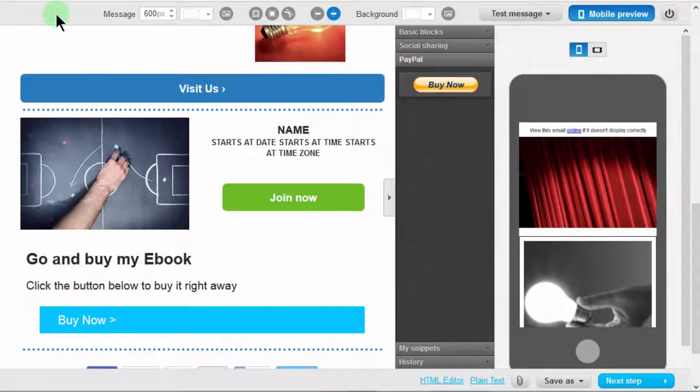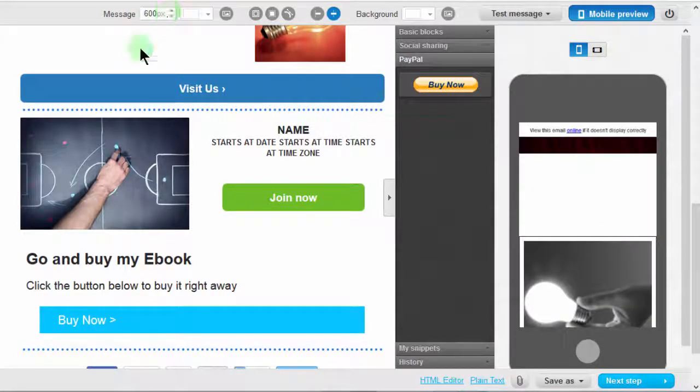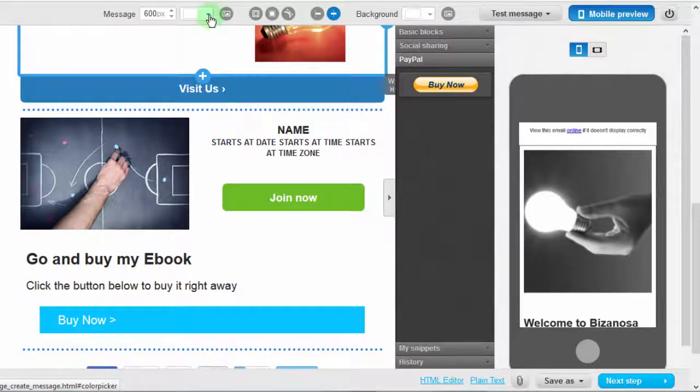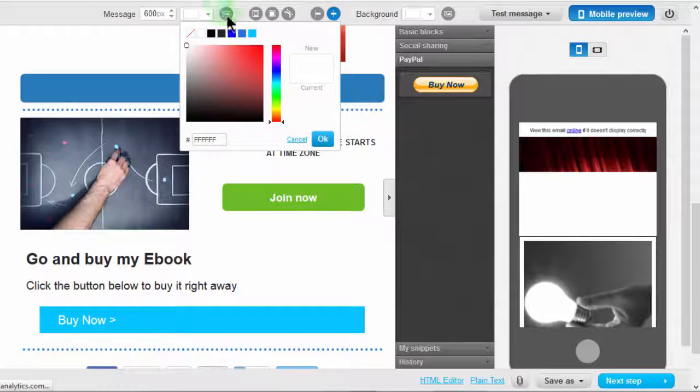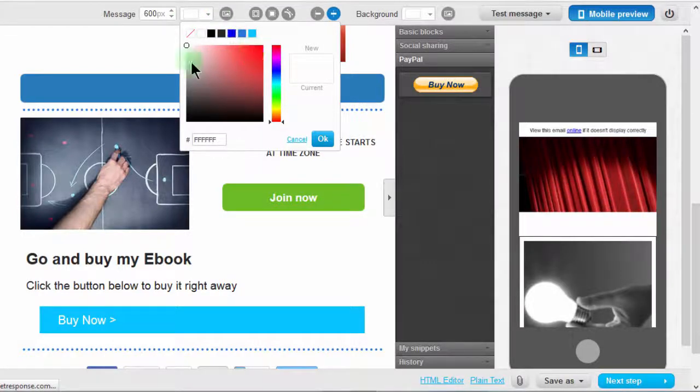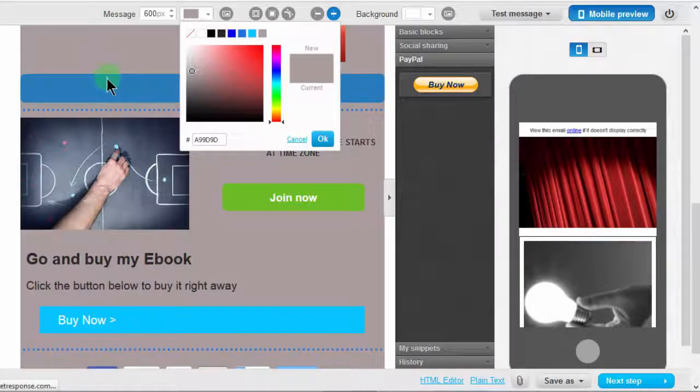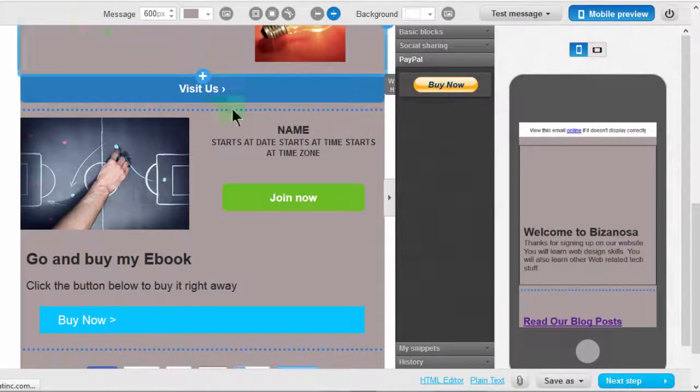I didn't tell you what this is. Up here, you have this, and this is the width of the email. If you want to increase the width, you can just come here and increase the width of your email. This is 600 pixels, and this is how wide your email will be in general. And if you want to change the background color, you can change it here. Let me select a different color, and I will say okay. If I do that, you'll see that the background of the email will change.